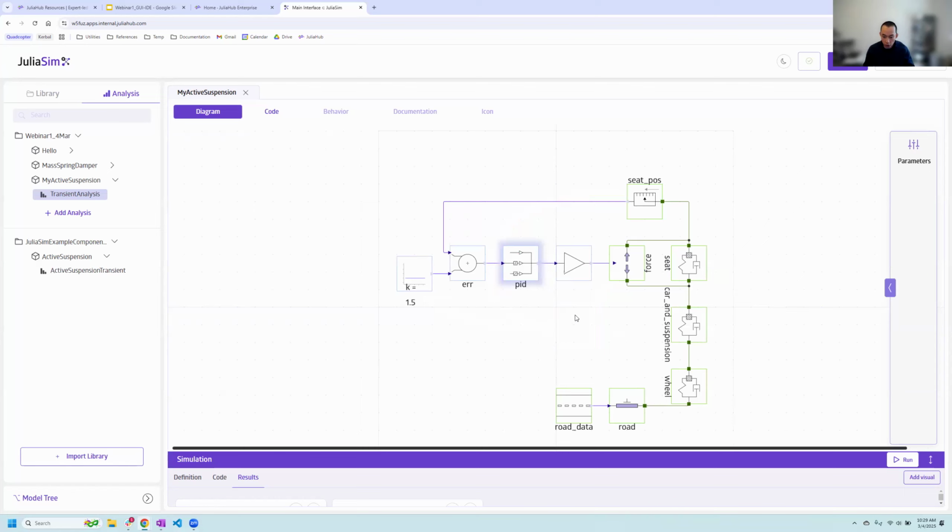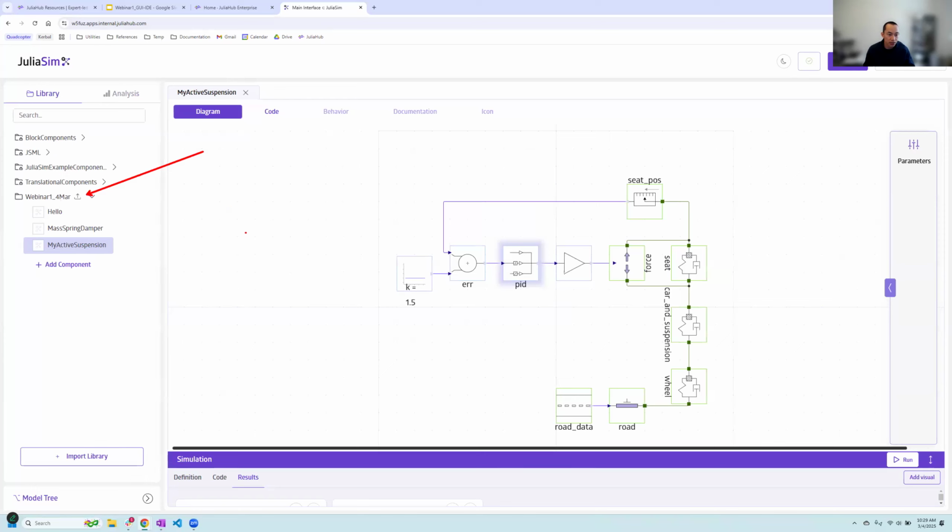So I'm going to create this component that I mentioned, this component right here. We're going to call this reverse causality. And we're going to move over to the JuliaSim IDE in order to create this component. So I'm going to go back to my library tab here, and click this button right here in order to save, in other words, commit my project to JuliaHub. I see that little check mark right there. It means everything's good to go.